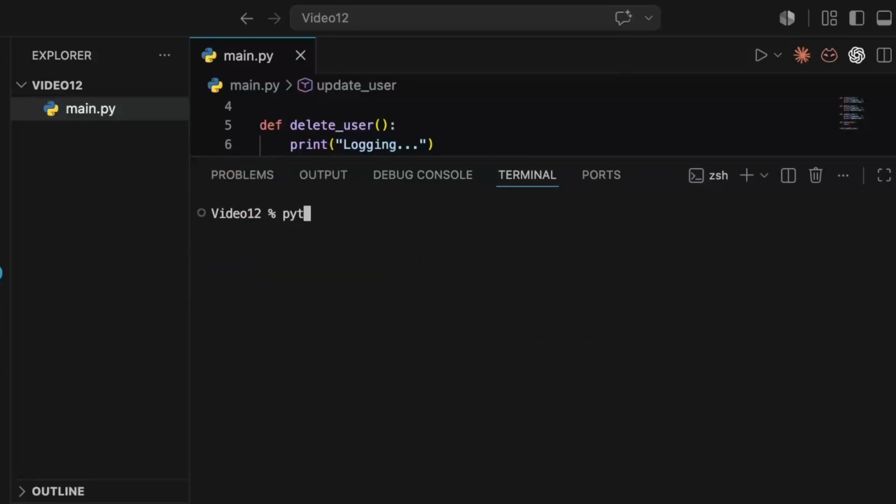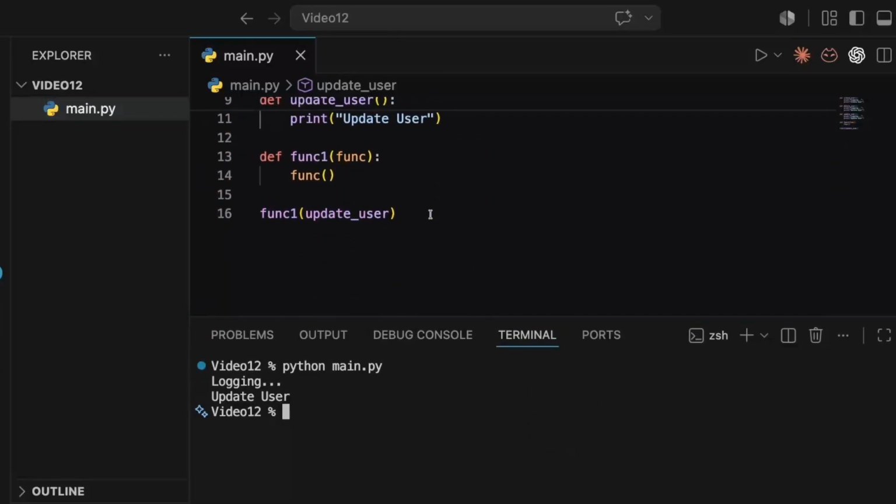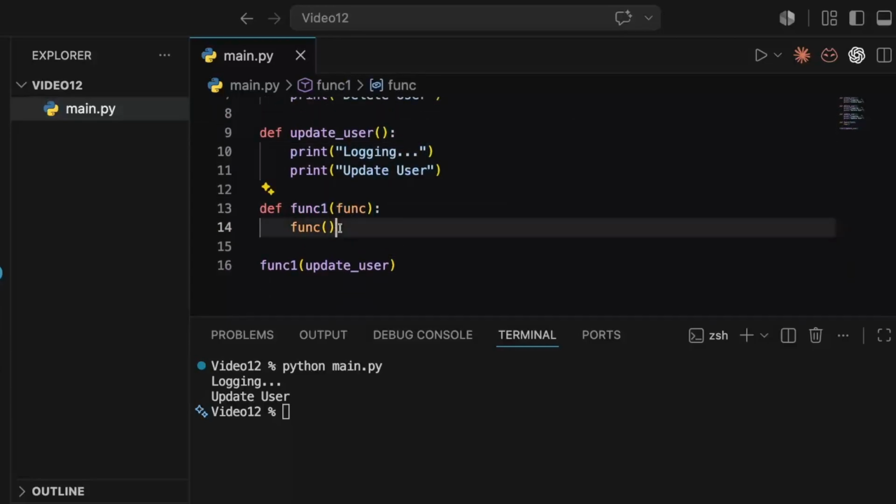Let me run python main.py again. As you can see, update_user has been printed again. Now, notice something important. We just passed update_user, not update_user(). We did not pass the parentheses.